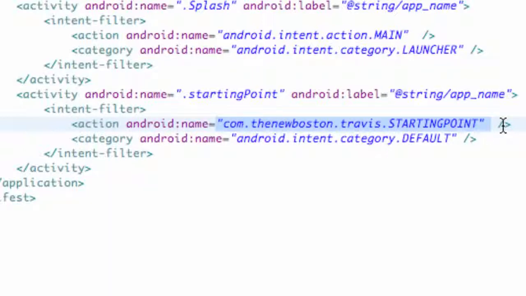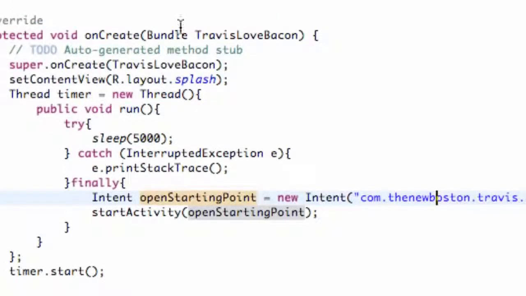When we start an activity, it's going to look at the intent, and the intent is basically this action name. It's going to look through the manifest, find this reference, and then it's going to be like, oh, that's of the starting point class. That's the class I'm going to start. So that's how it works. Again, this reference has to be exactly the same as the reference we created in our splash activity right here for the intent. Otherwise, you guys will get an error.